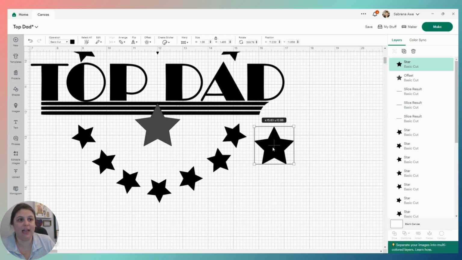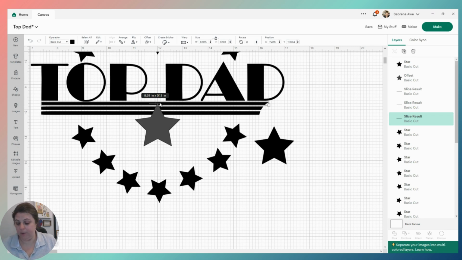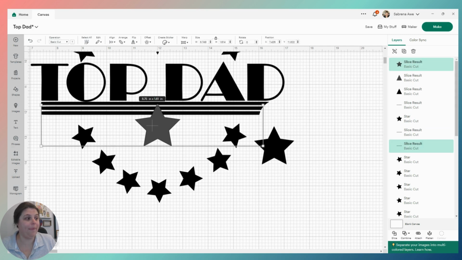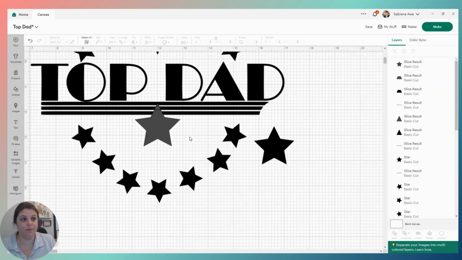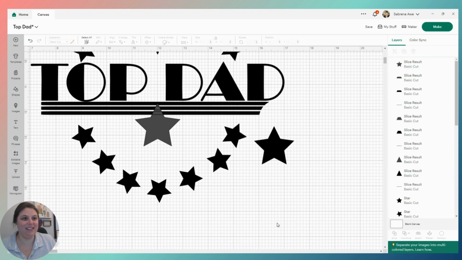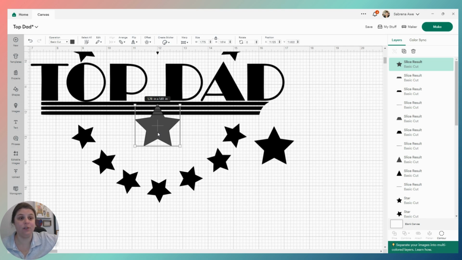So I'm going to take that off to the side. I'm going to select this top line, and I'm going to select the star, and I'm going to hit slice. Now I'm going to select the middle line and the star, and I'm going to hit slice. Select the bottom line and the star, and I'm going to hit slice. Now I'm going to select the star again, and now it says it's a slice result, as it wasn't offset before, but now it's been sliced, so it's the result of slicing.